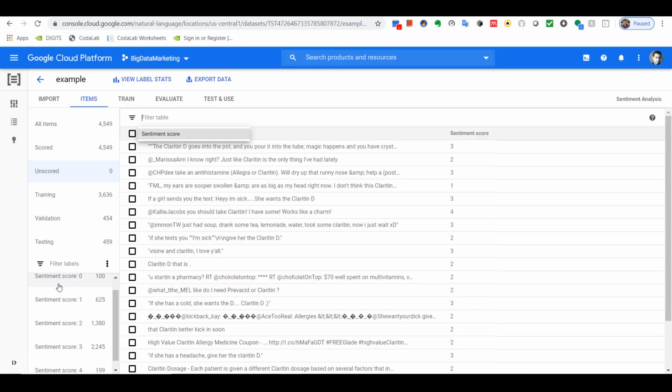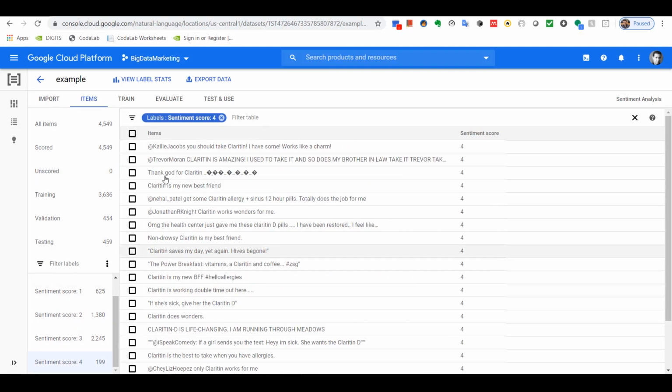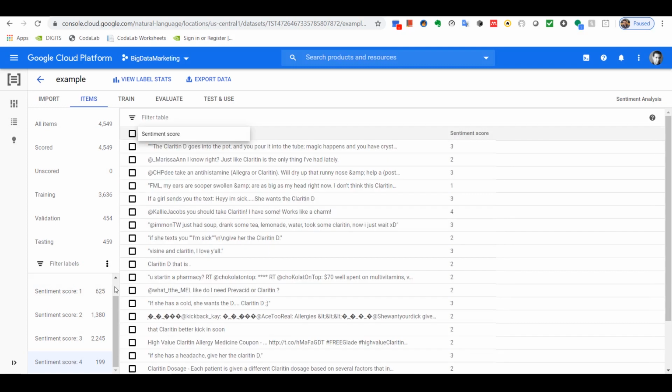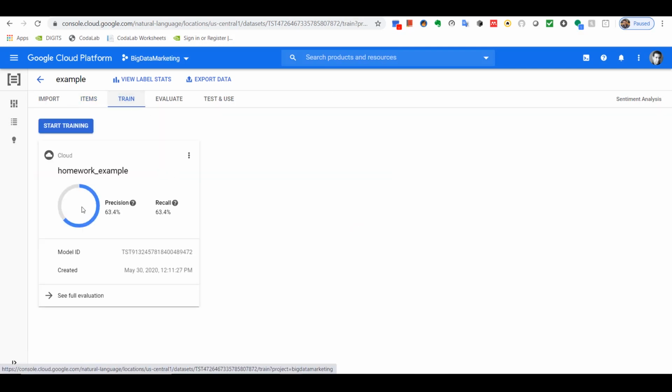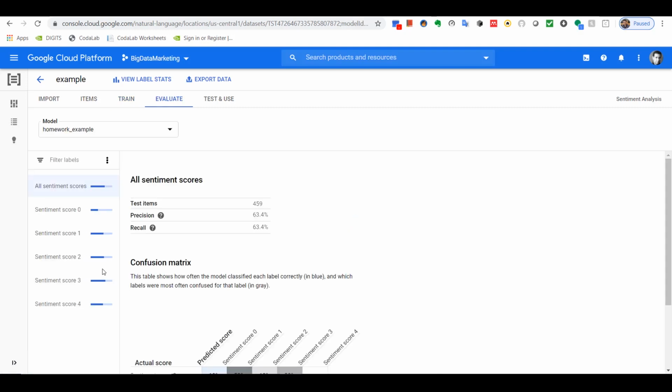So this part is perhaps the most time-consuming part, because if this is not good, the training will not be good. So spend as much time as you need with this part. Then finally, I will go to the train, and this is what you will get. So I usually explain what is precision and what is recall. Ideally, you should have more than one of these models. Let's see the full evaluation.